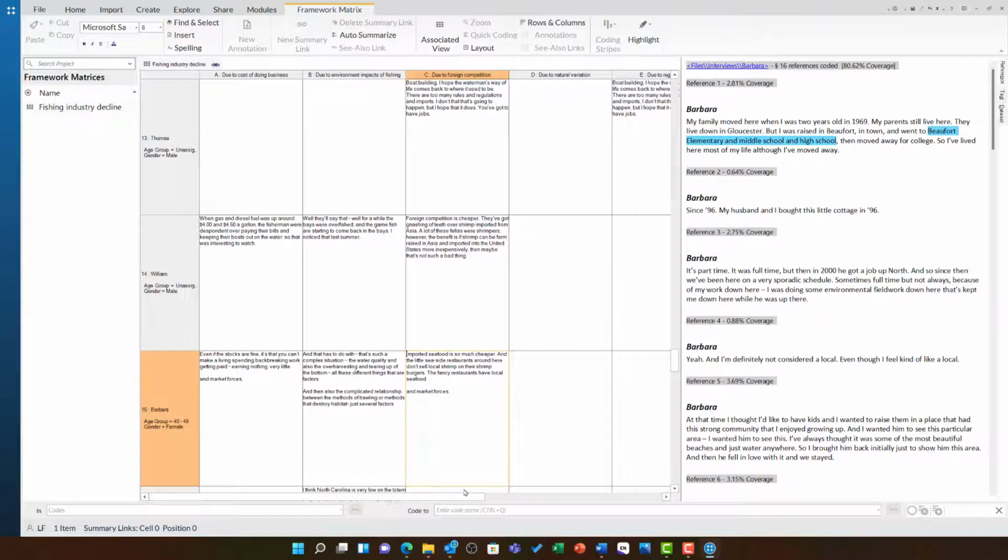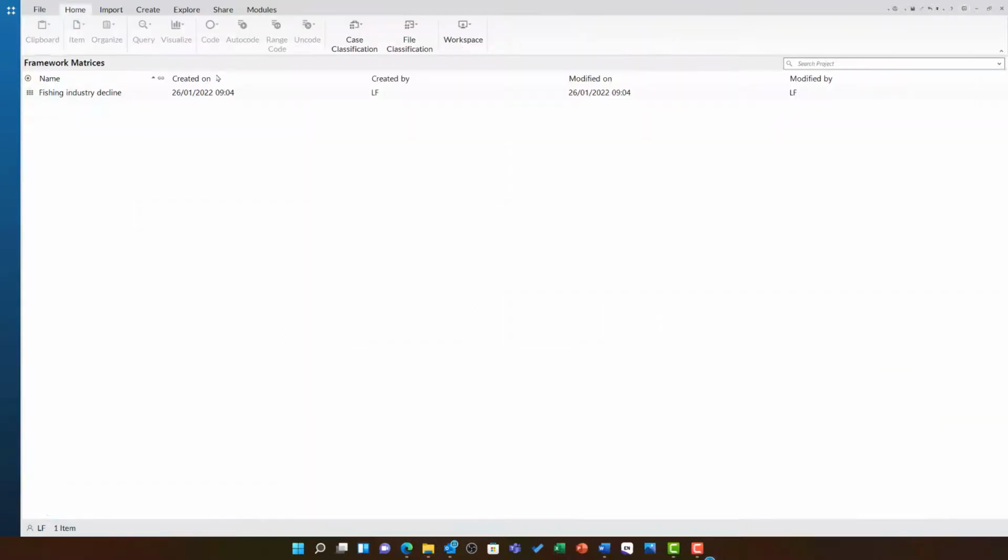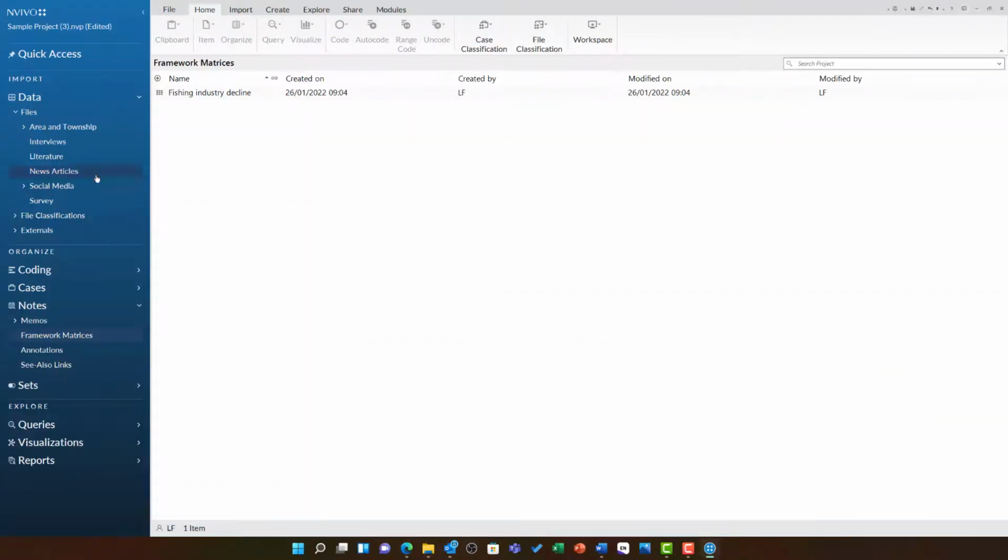It's important to remember the framework matrix isn't conducting the analysis for us. It is just rearranging and visualizing data based on existing coding. It's always important to remember that framework matrices are stored not within your data area, but within your notes area. They themselves are a different source of data. So unlike cases and codes, which are applied to existing data, you'll notice that anything in a framework matrix is separate to this and is therefore not linked. Hopefully this is enough for you to get started with framework matrices.